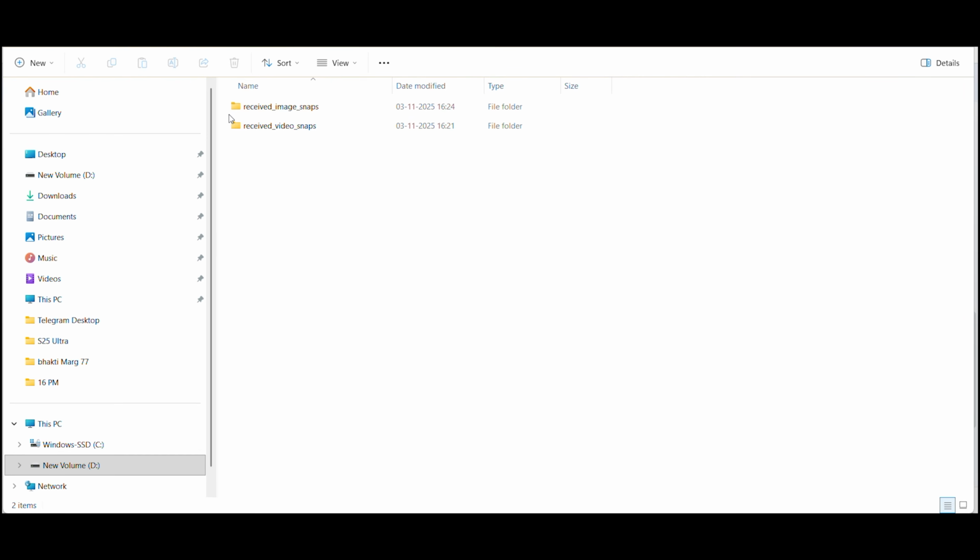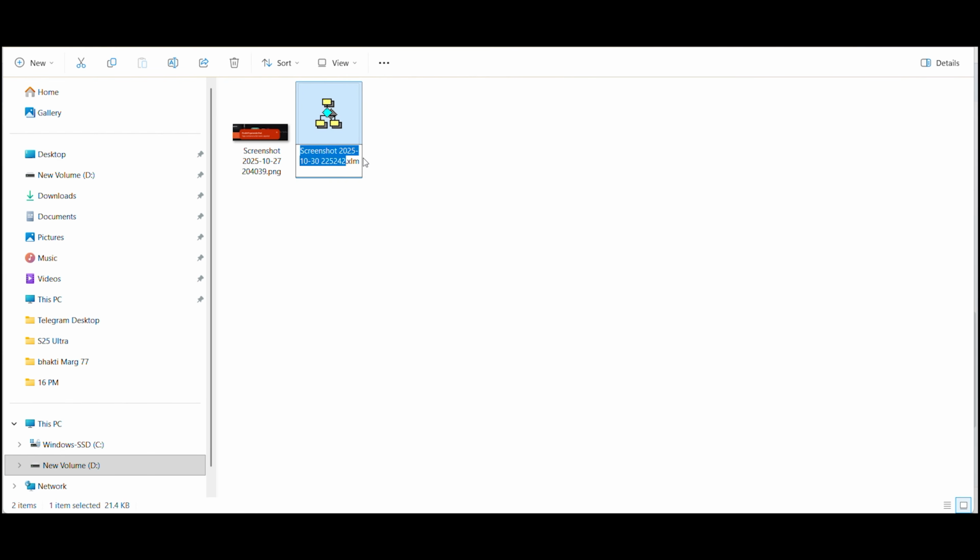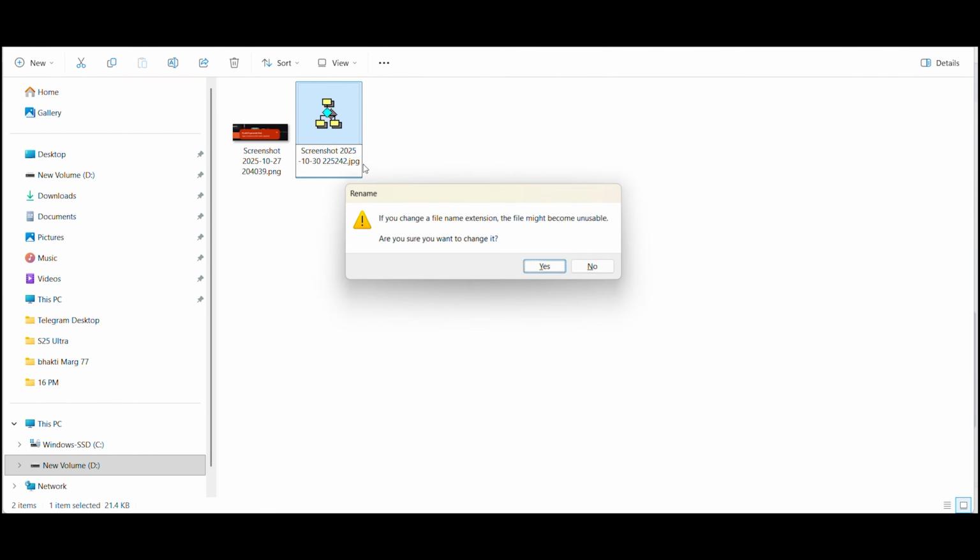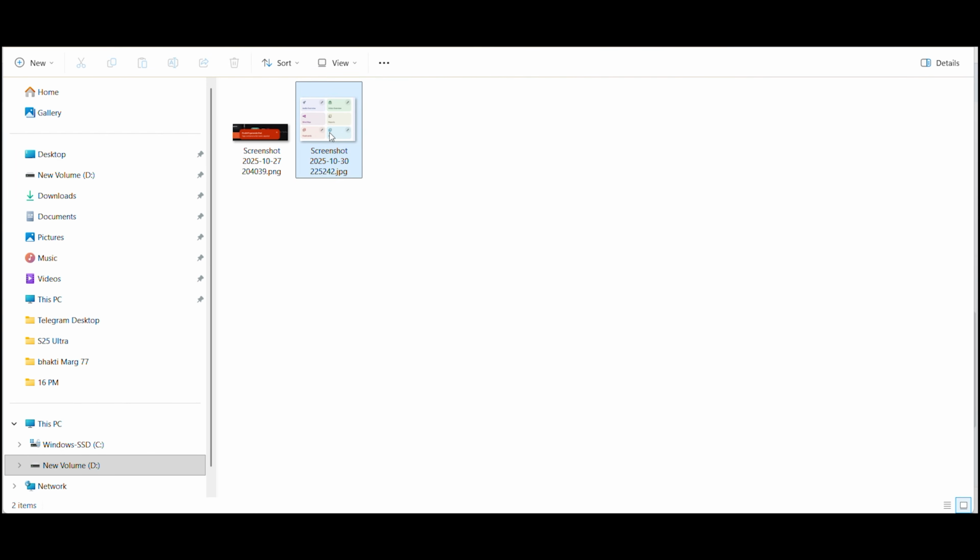If the file extension looks strange, just rename them. For example, change .nomedia to .jpg or .mp4. Sometimes you'll be surprised to see a few of your deleted snaps reappear.